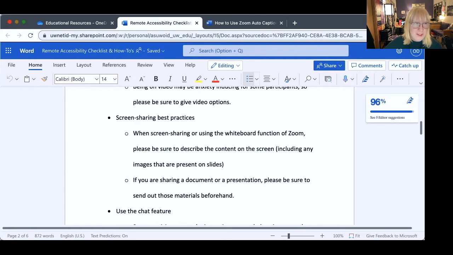Obviously, you don't have to read things like Word, file, home, insert, layout. That part isn't important, but what you're sharing with the students or other participants in your group, you want to make sure is read out loud.